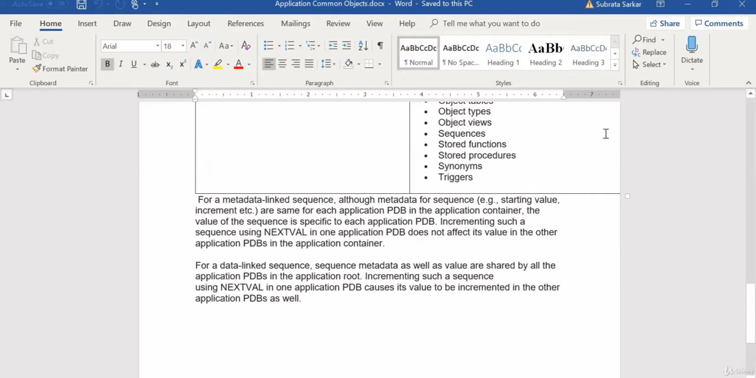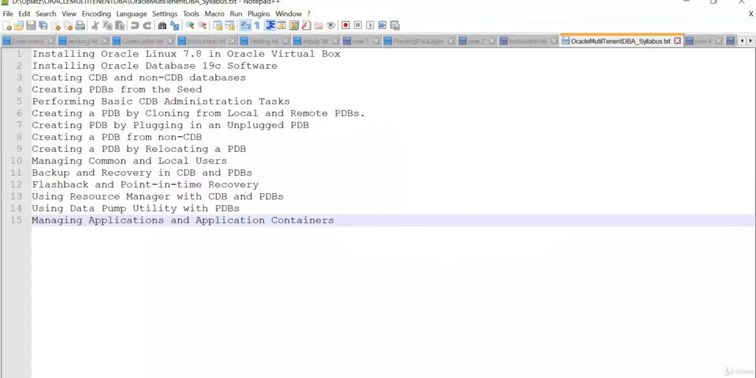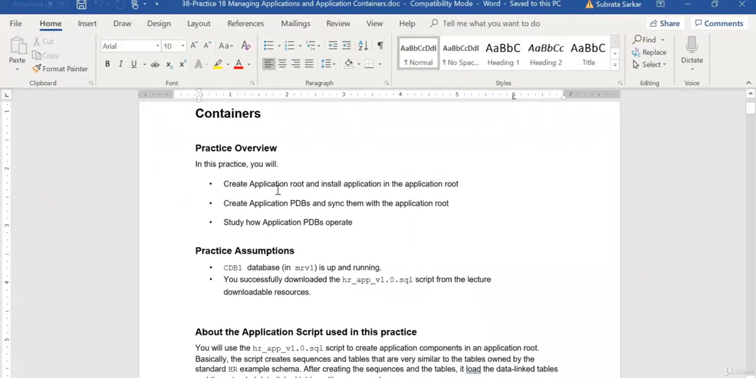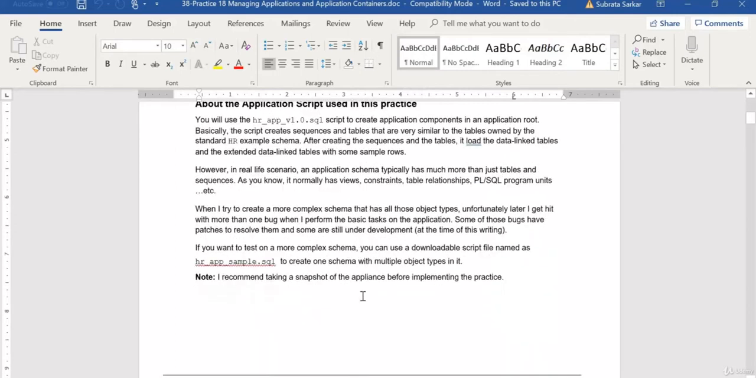So that's about application container, application root, application PDBs, and application common objects. Now let's come back to our practice. In this practice, you will create an application root and install an application in the application root, create PDBs and sync them with the application root, and study how application PDBs operate. Practice assumption: the CDB1 database in MRV1 is up and running. You successfully downloaded the HR app v1.0.sql script from the lecture download section.